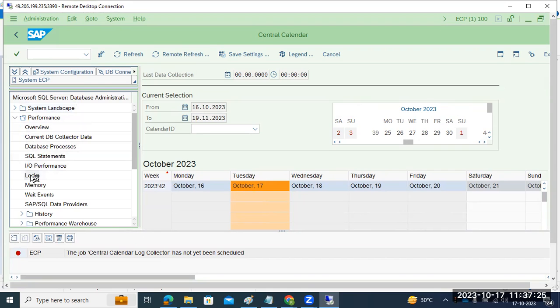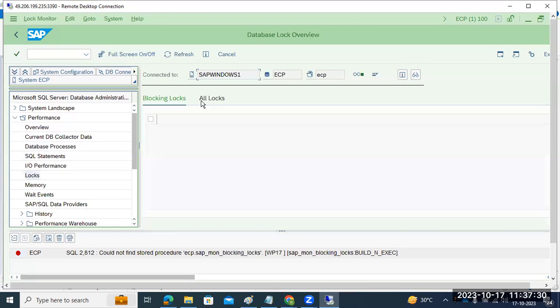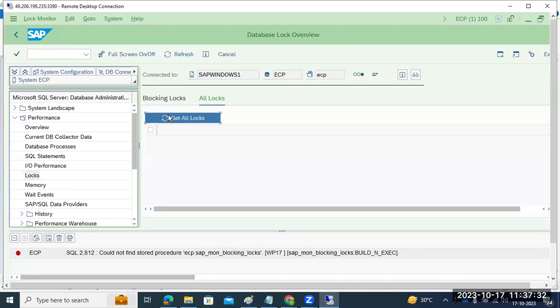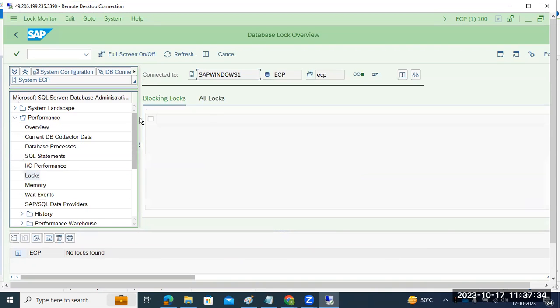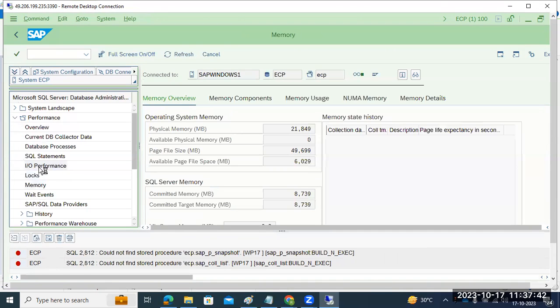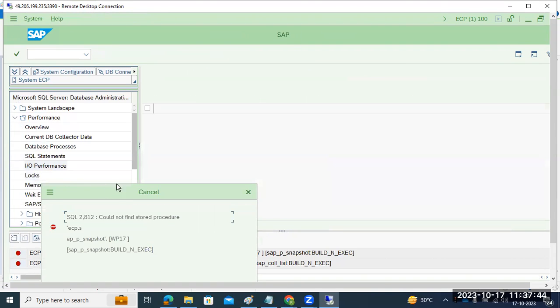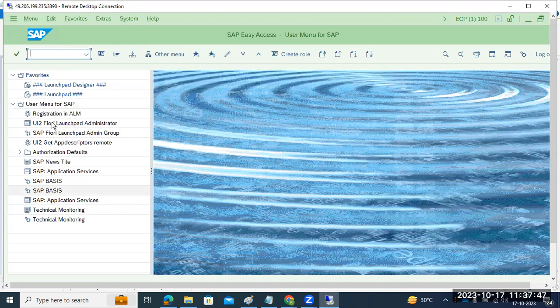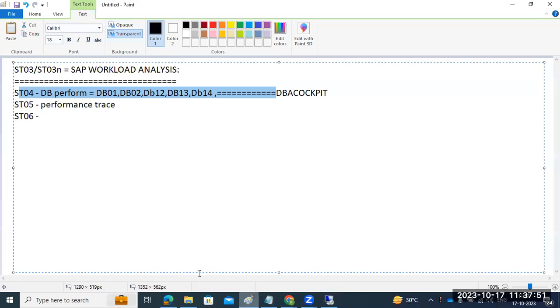So logs, DB deadlocks. We discussed the DB deadlocks. Here we can see whether any deadlocks or blocking locks are enabled or not. Then database memory. All the database related memory things we can see from here. Then IO performance, input output, we can find out from here. So all those things in the DBA cockpit, we can monitor here.